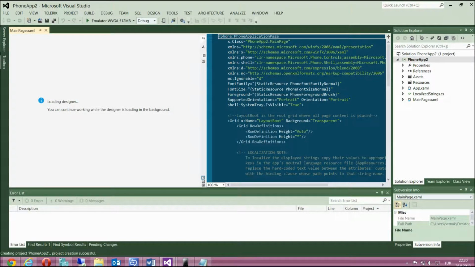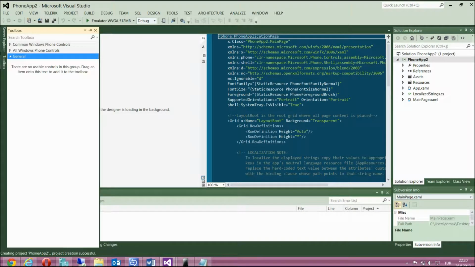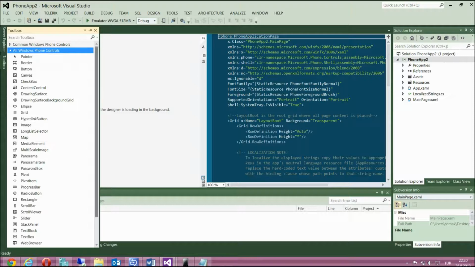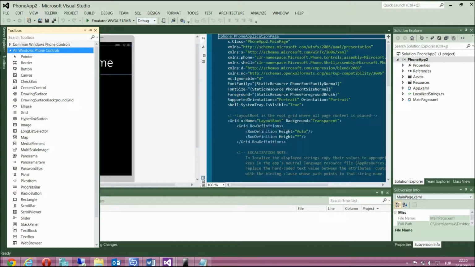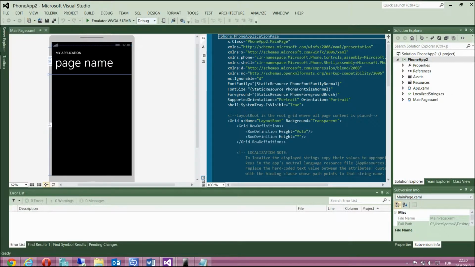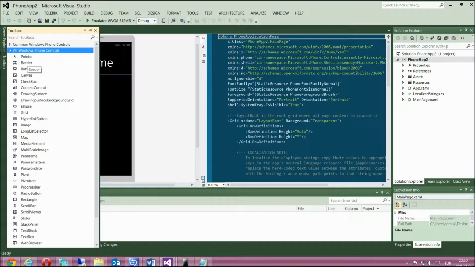Let's look at common controls for Windows Phone user experience. You can see these controls in the toolbox: a pointer, button, classic button, canvas. Canvas is a UI element which groups your items. And checkbox, content control, ellipse, hyperlink button, image.